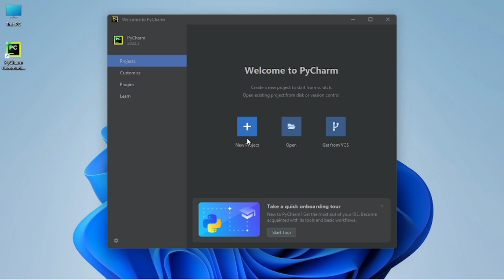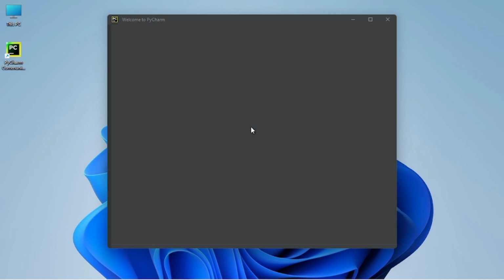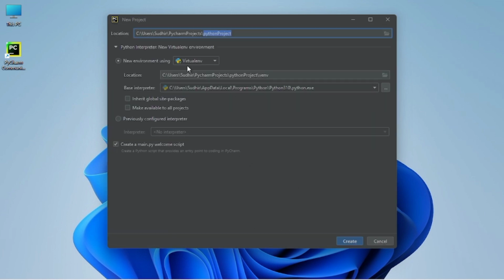Create your first project. So click on the new project. Here you can type the location where you want to save your projects and the project name. And before installing the PyCharm IDE, you must download and install Python in your PC and laptop. So before installing PyCharm IDE, you must download and install Python.